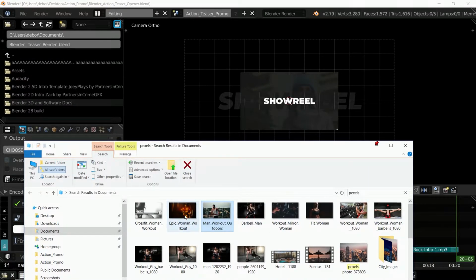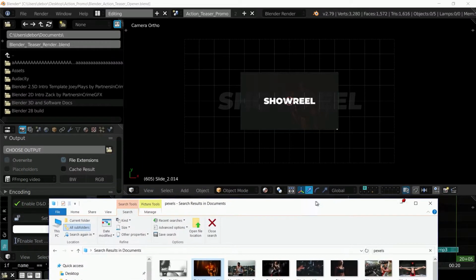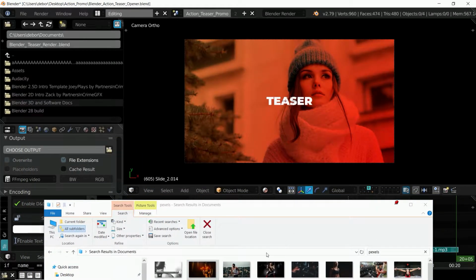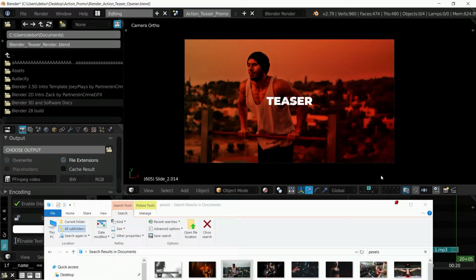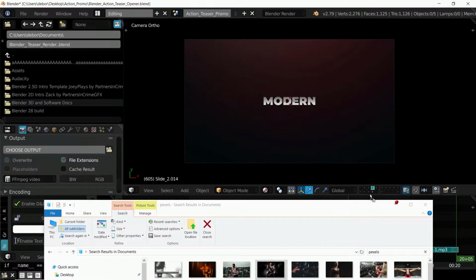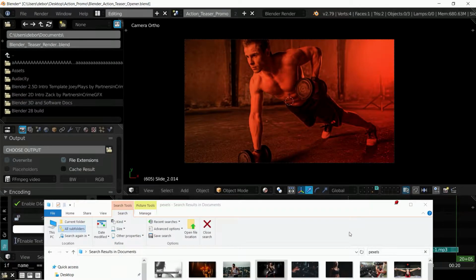I'm just going to drag in the image, go to the next layer, drag in the image, and do the same thing for all of these layers. One thing you can do is skip a layer when dragging and dropping images.